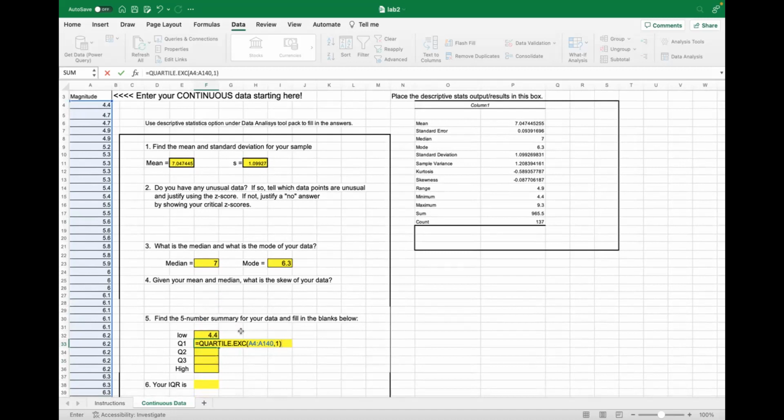So what you do is you say quartile, highlight all your data, comma, 1, and hit enter, and it will give you your quartile 1. Quartile 2, of course, is your median, so just equal median, enter.